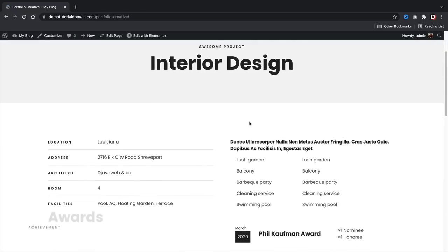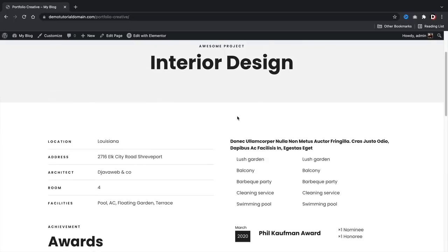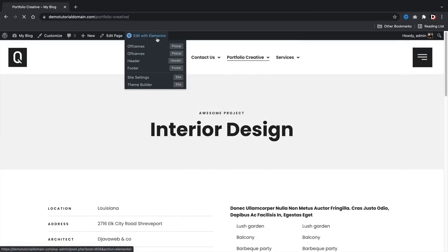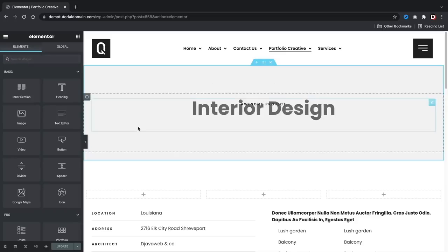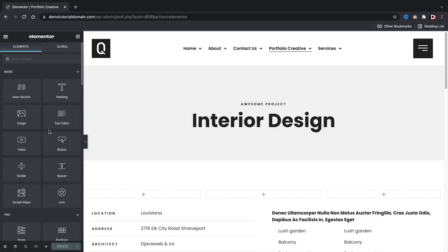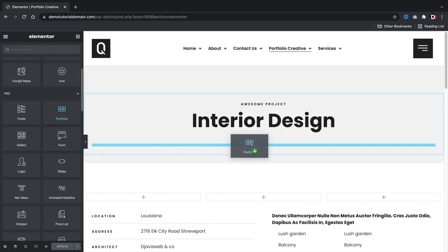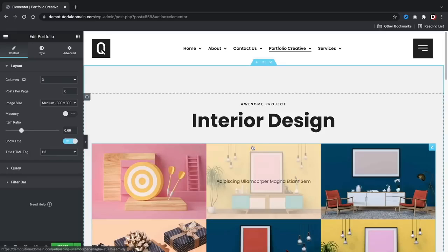And now you'll see that we're missing an element. So we can go ahead and drag in an element onto our website. So right here, I'll click on Edit with Elementor. All right, now all we need to do here is drag in the Pro element of the portfolio. So this is exclusive to the Pro. So just go ahead and take this and drag it on your website.